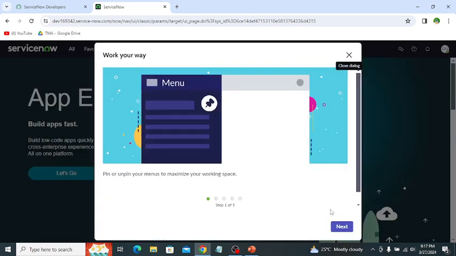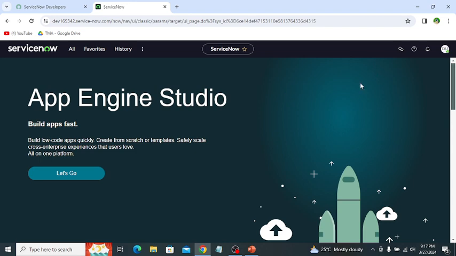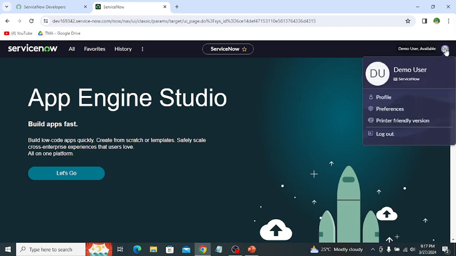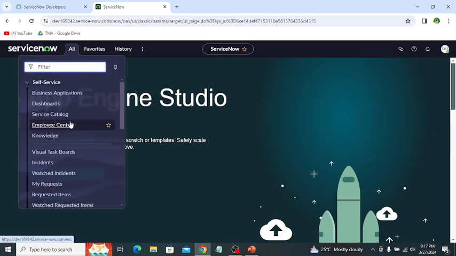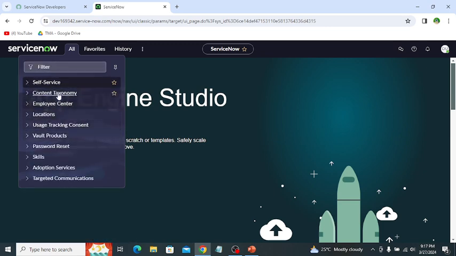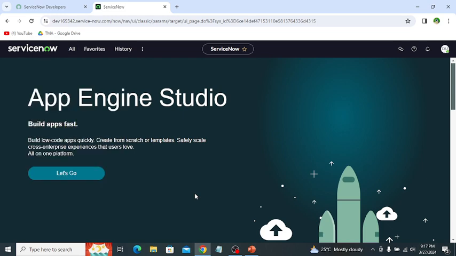Now you can see that I'm logged into ServiceNow with this new user profile, demo user, which I recently created. But this user has limited access, like it can access only limited modules like self-service and employee center, because he doesn't have roles or access to the other modules. So in this way we can create a user. Let's move to the presentation.